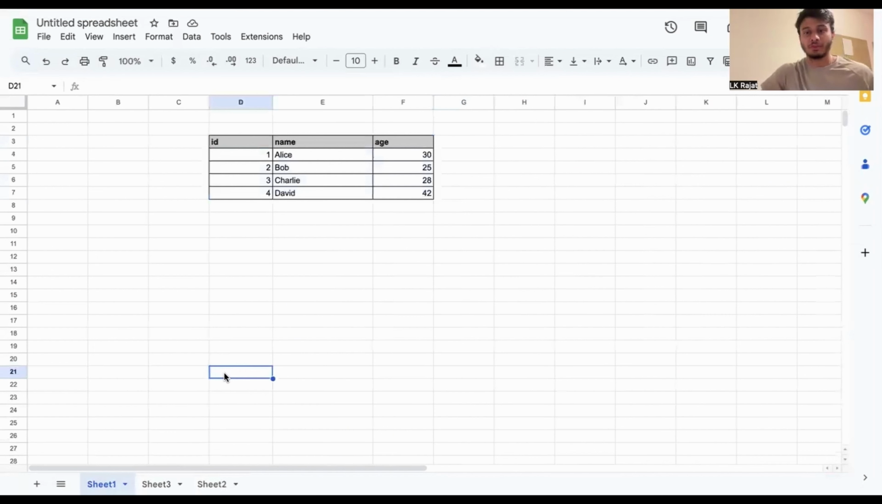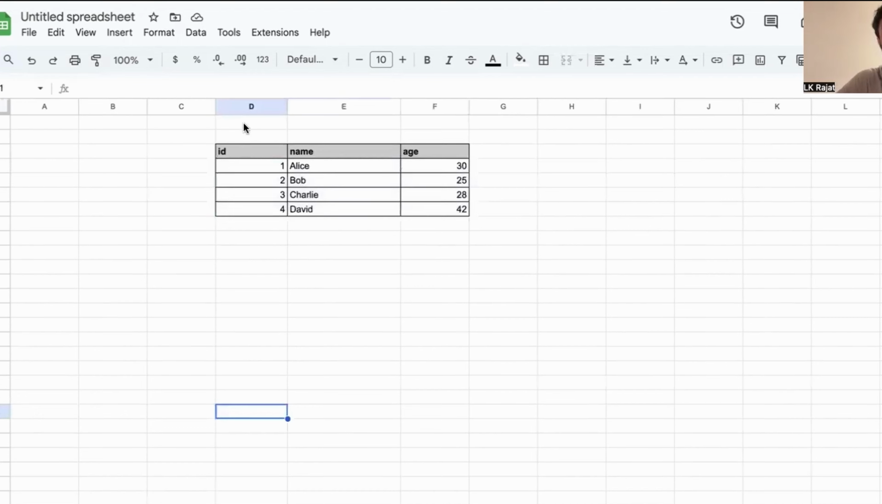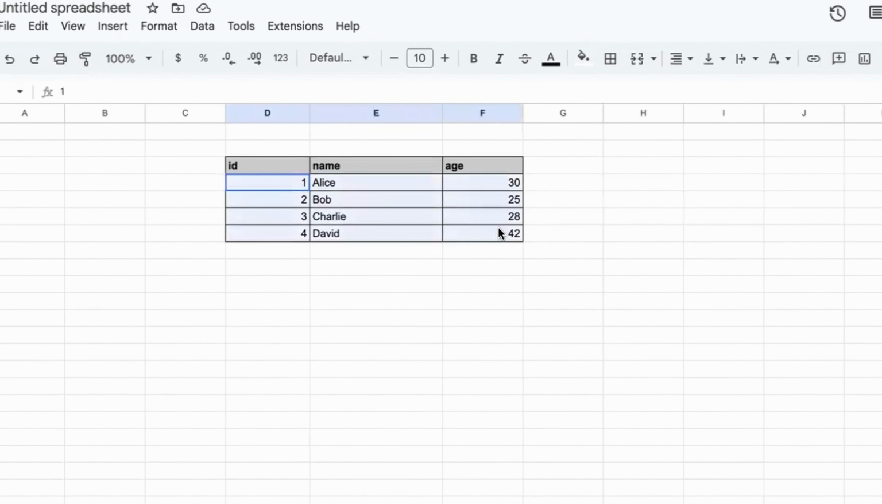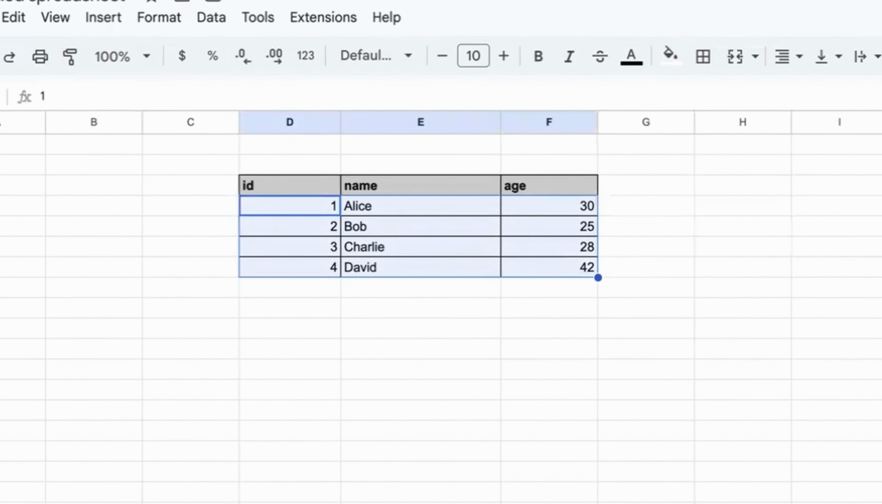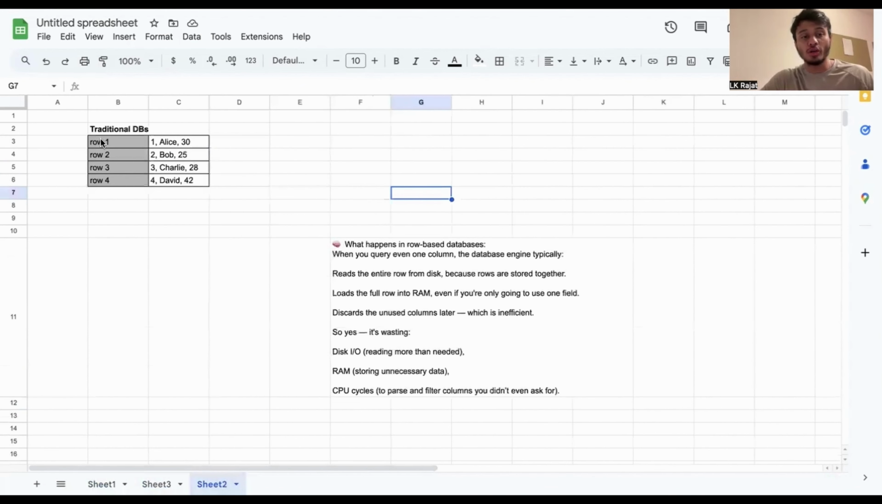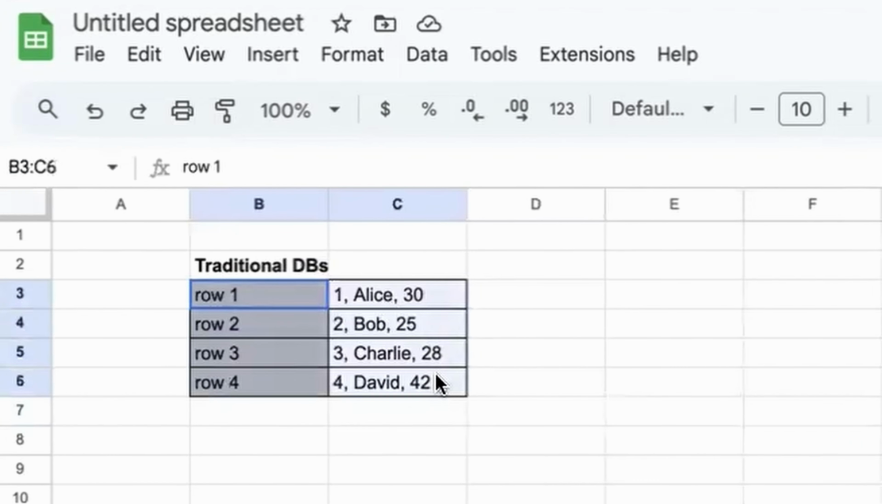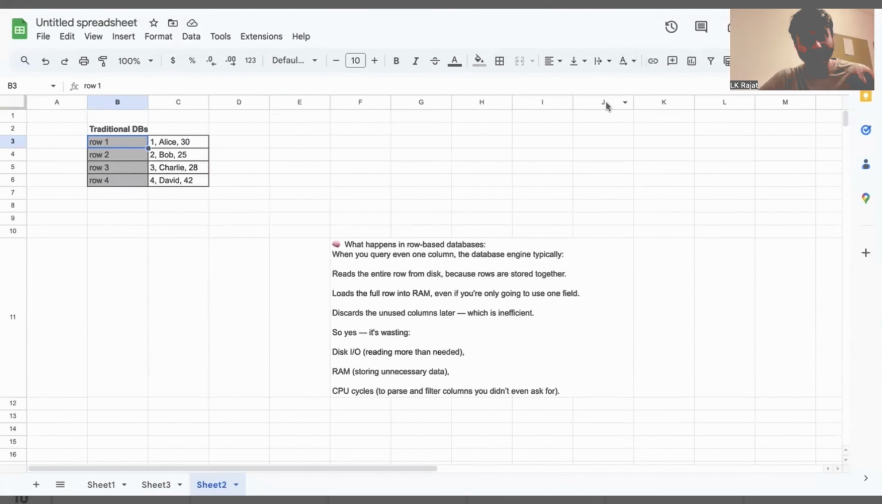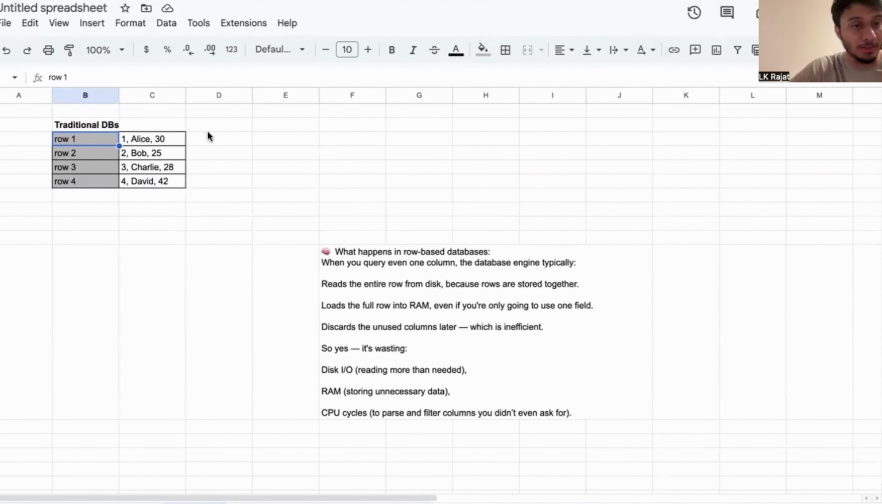Let me give you a practical demonstration of this. Let's say I have this very simple user table with me, and there are three fields: ID, name, and age. And these are all the values that I have in this table. Now, in a traditional row-based database, it would store my values somewhat in this format. We would have all the row 1 values, all the row 2, 3, and 4 values stored in this sort of a format.